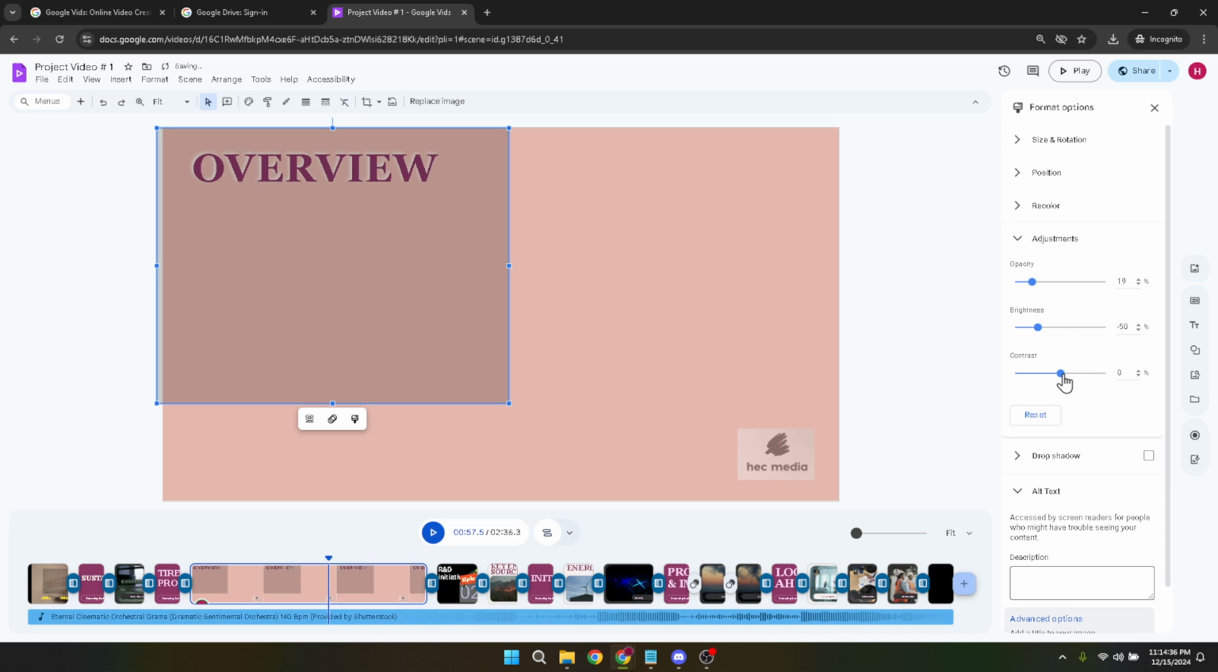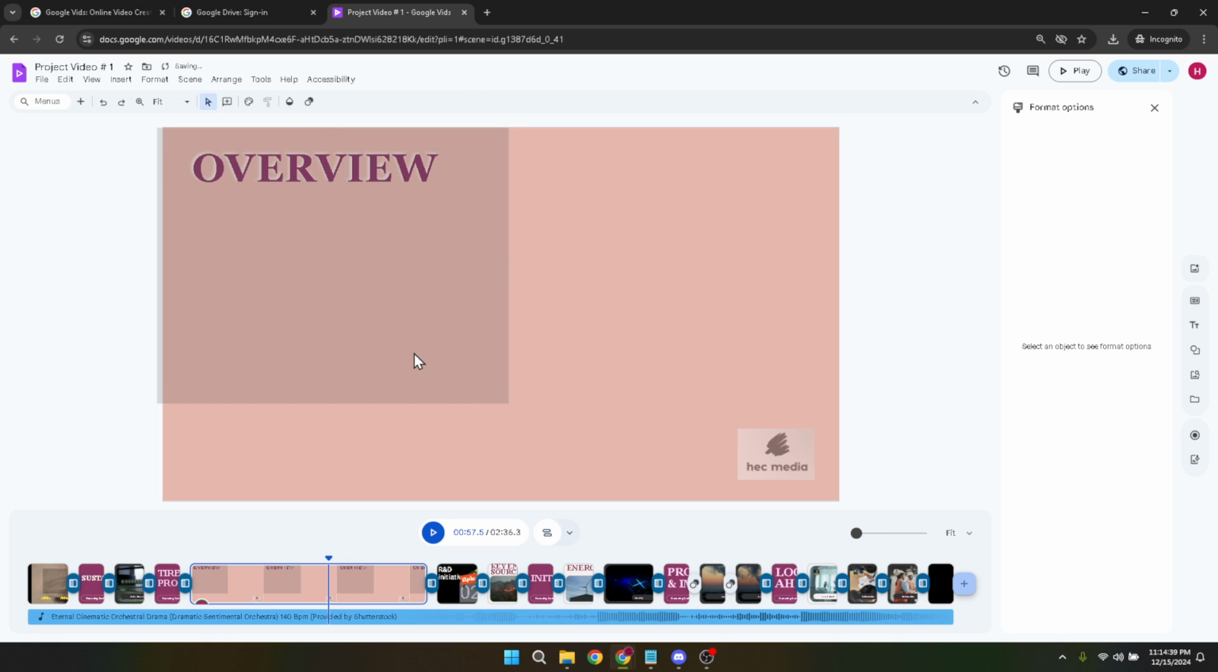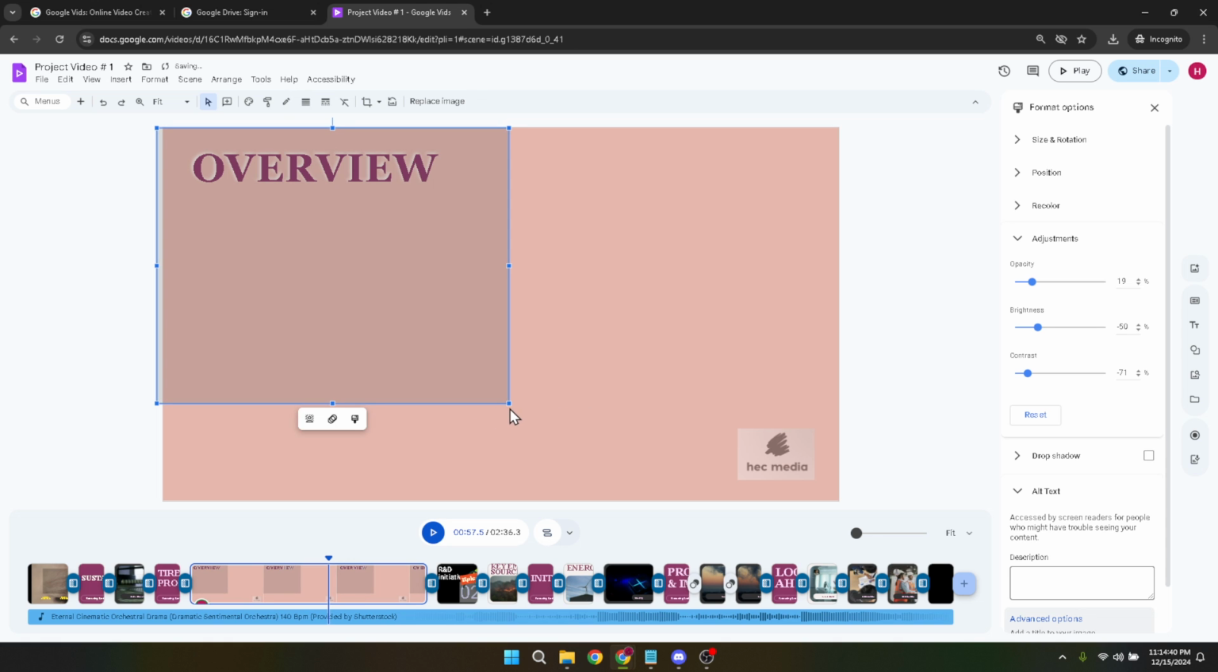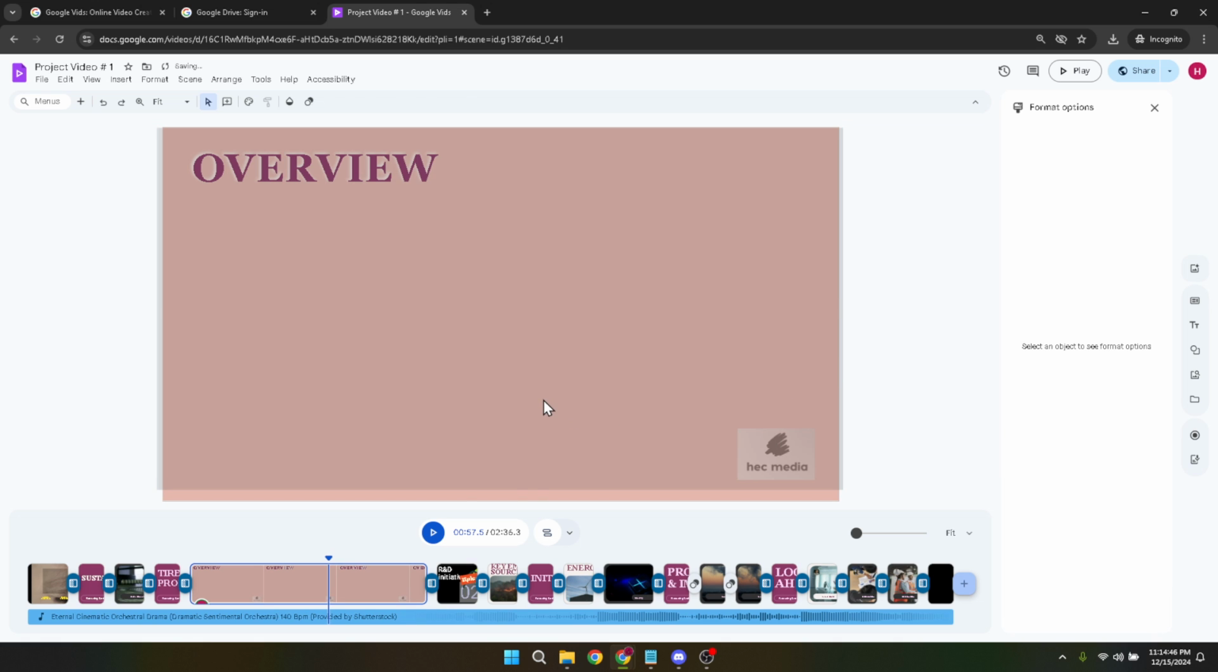Adjusting the opacity is a simple slider movement. As you reduce the opacity, your overlay will become more transparent, allowing more of the video to shine through. This is particularly useful when you want your logo or watermark to be present without interrupting the viewing experience. Play around with the slider until you find an opacity level that suits your aesthetic and practical needs.